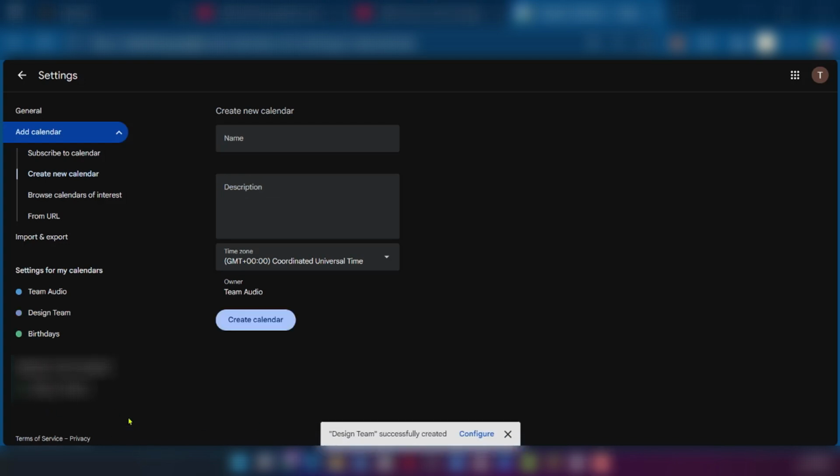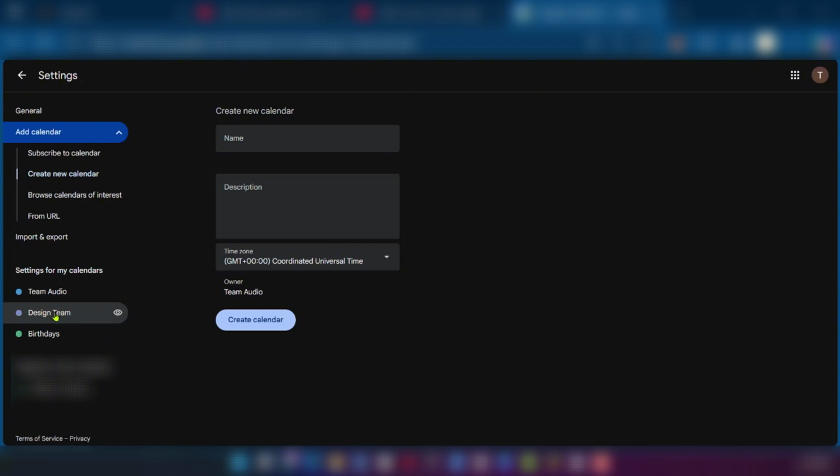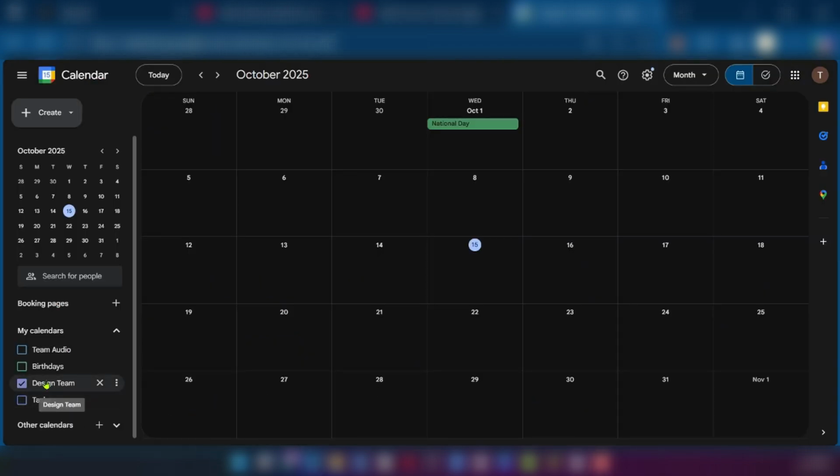Creation is currently in progress and it says design team successfully created, and you can see it right here, design team. And back on our main calendar, you can see the design team is currently selected.